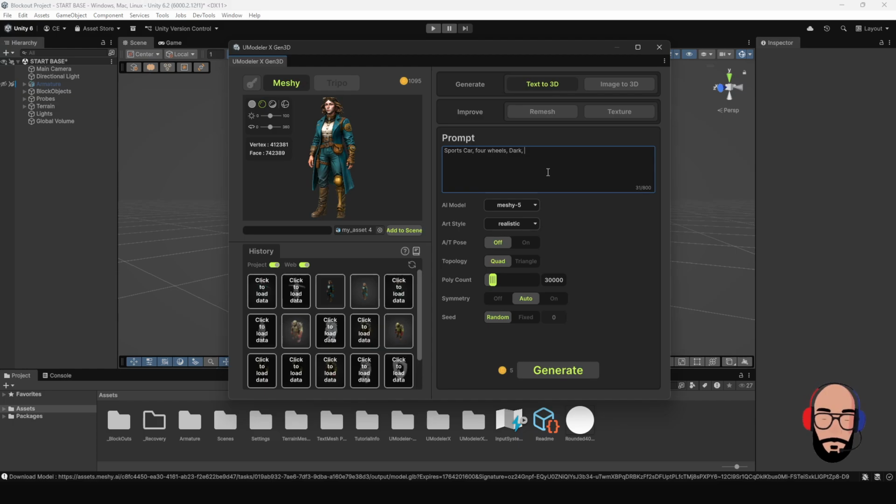Let's see, what else do we want? I don't know, 4 wheels, dark red, I think could work out. Let's just see what it gives us, and we'll do a Meshy 6 output, and we'll make it realistic. We don't need pose on. We want to do tries because why not? And poly count, we'll leave it at 30,000.